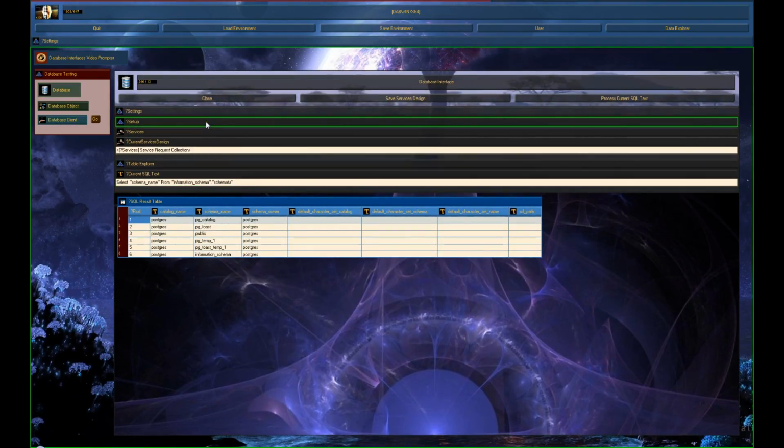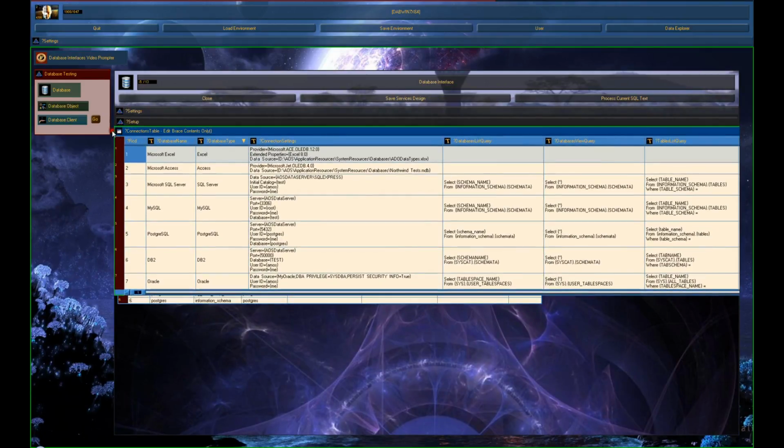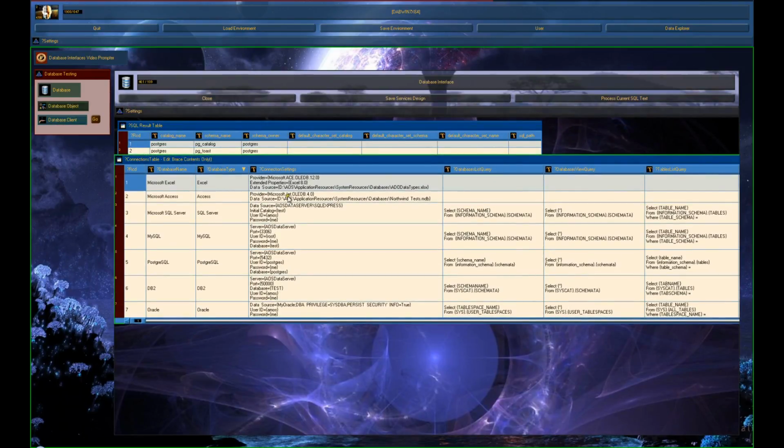Setting up a database interface begins with the Connections table. The Connections table holds all the information required to connect to the database products listed, as well as the SQL list and view queries used by the Table Explorer. Each entry in the Connections table holds a name you provide for a specific instance of a database product, the database product being used, and a small number of values required to connect.